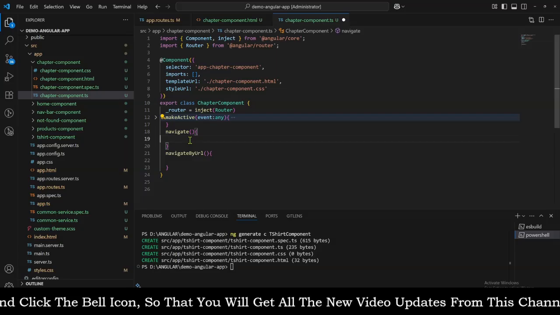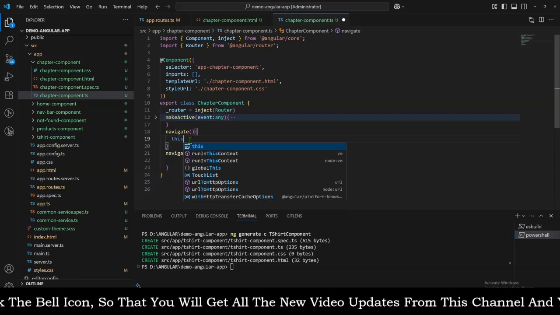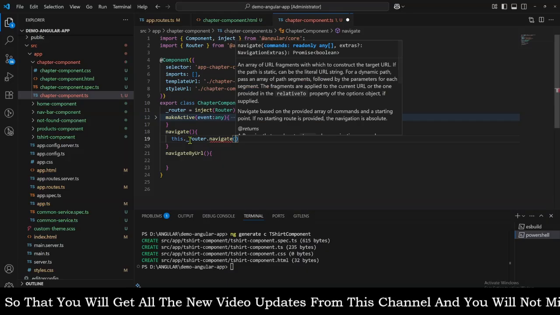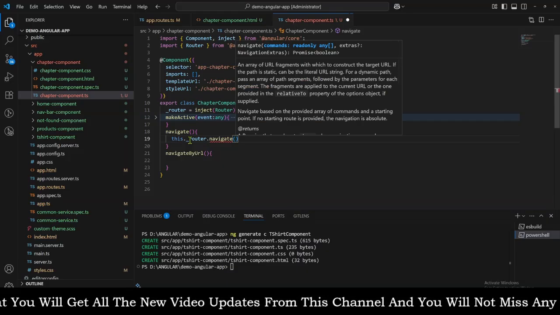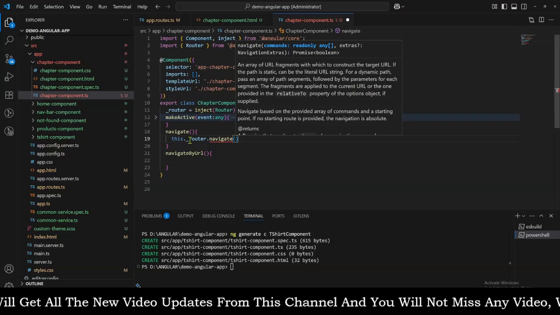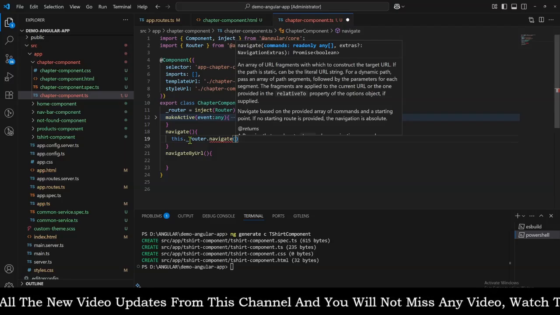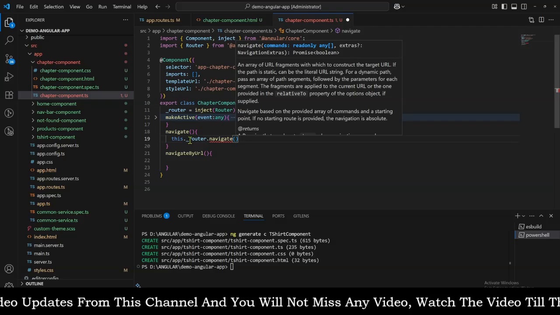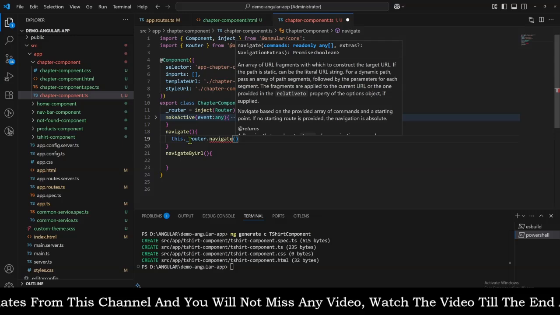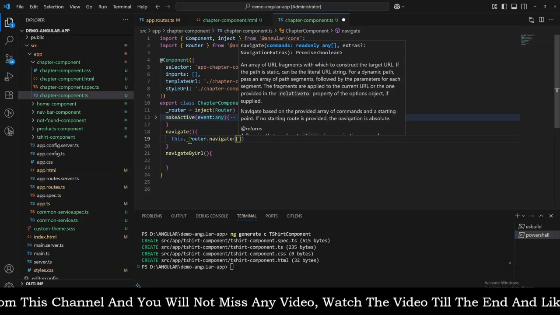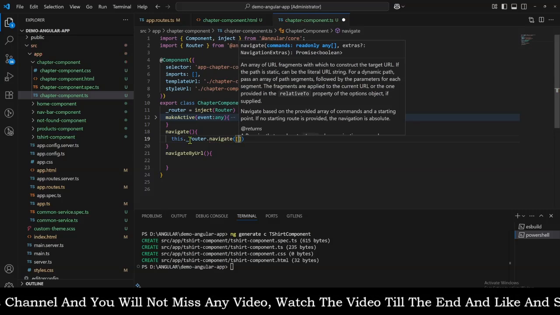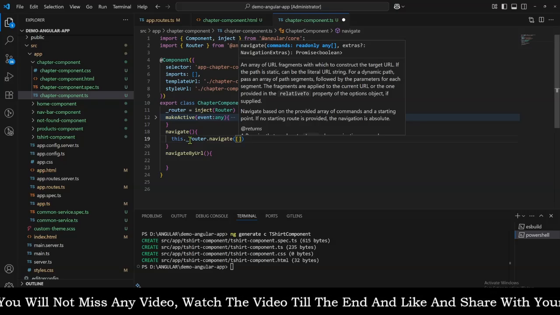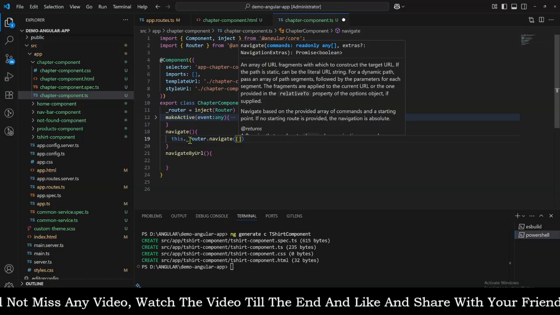So make use of this router, this._router.navigate. We do have a navigate method over here. It actually takes some commands, a readonly any type of array. So we need to pass this array. The first parameter is nothing but the path. The second parameter is the parameters, whatever parameters that particular path or route has.